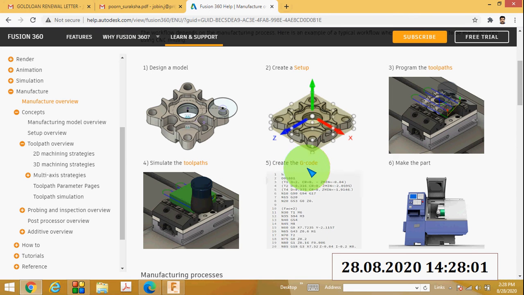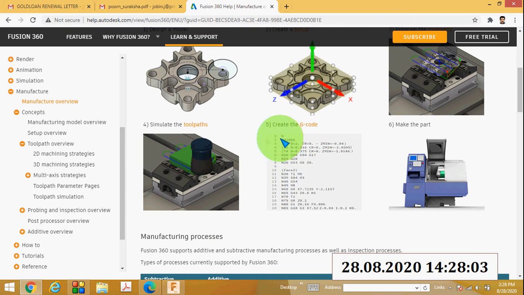Then finally you have to convert the tool path into the codes, called G codes. Create the G code. Here you can see this code consists of 20 lines. You can see there are many letters: T, N, G, M, S, etc. These are some important terms.